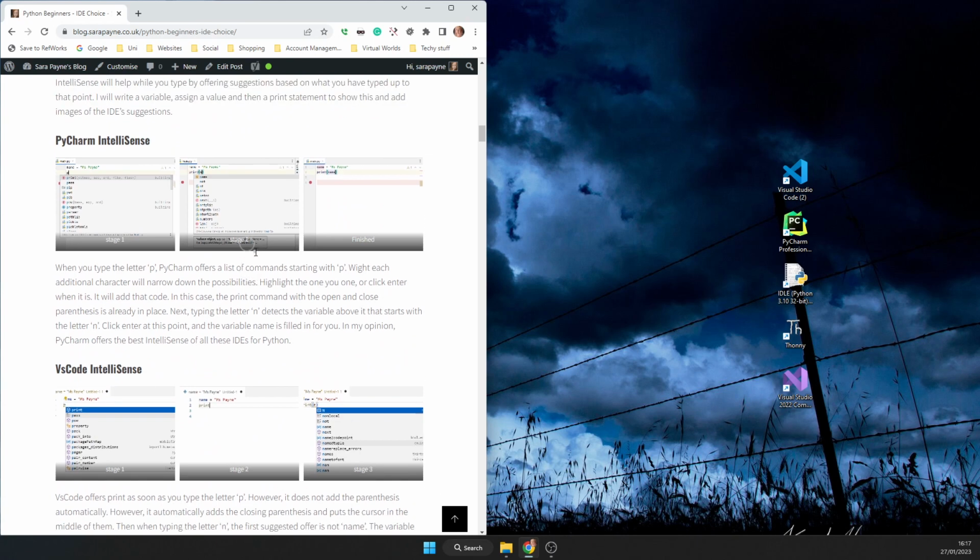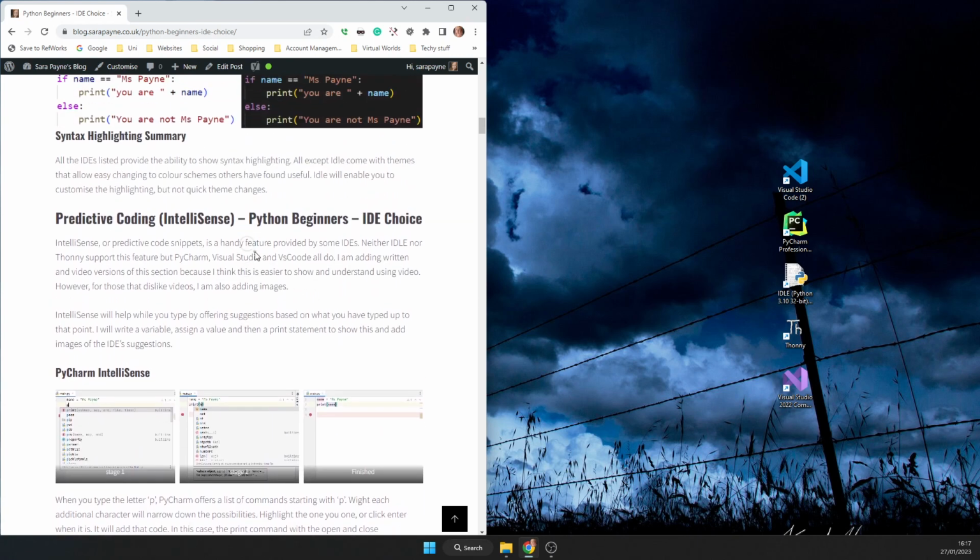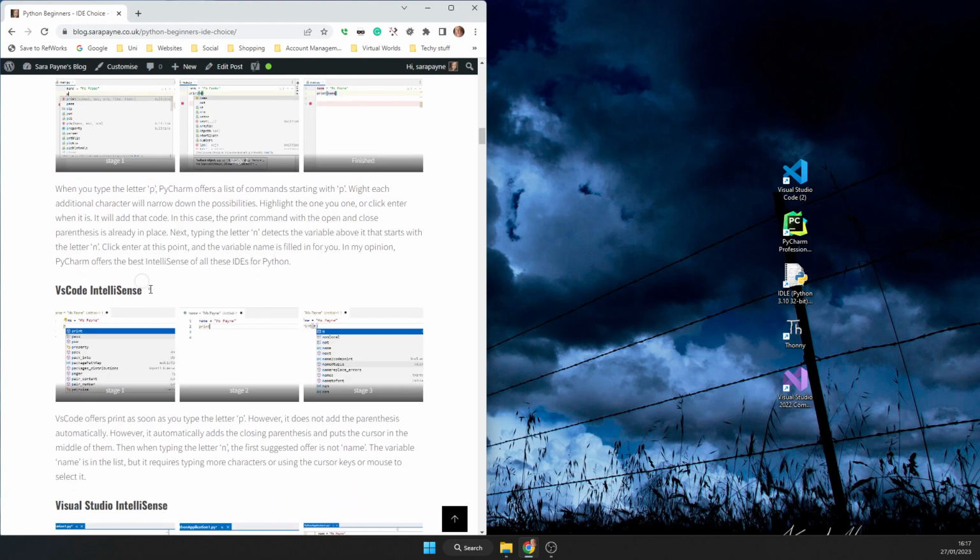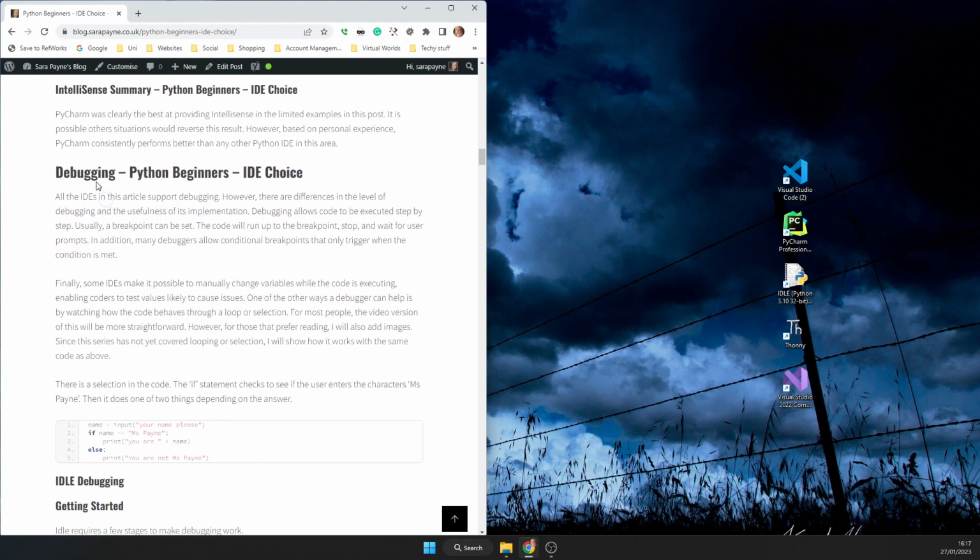It also has IntelliSense or predictive coding. We'll come on to what that is as we go through the video. And then we also look at debugging, which again I'll do a practical demonstration of, but they're the three consistent components of an integrated development environment.